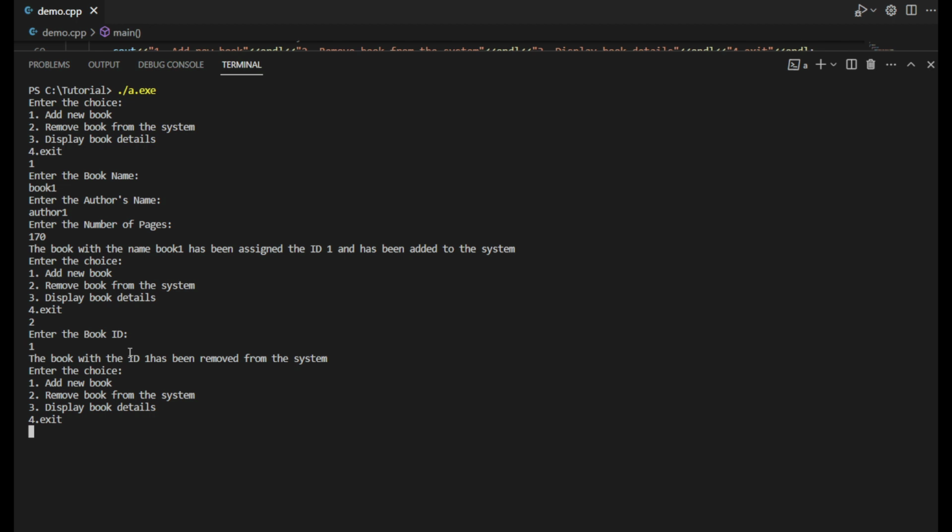Now I'll try to display the book details. I'll enter the ID 1, but if you notice, the book with the ID 1 is not found in the system. Why this is happening is because we added the details, but we removed it as well. So for those reasons, when you try to display the details of that book, you will not get it. Yeah, this looks fine to me. It's working fine as expected.